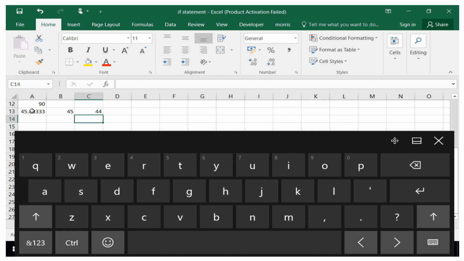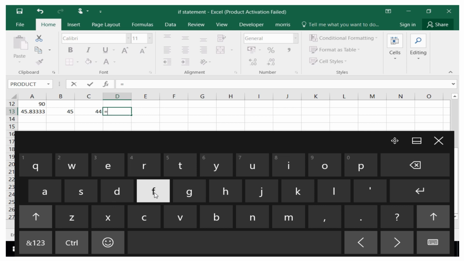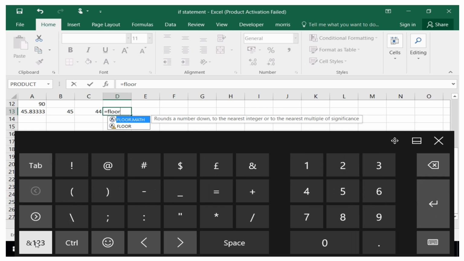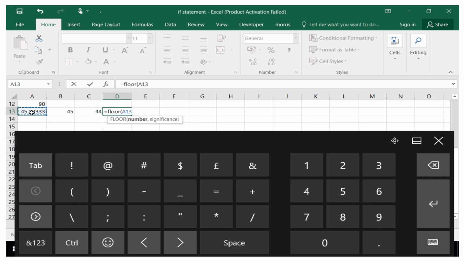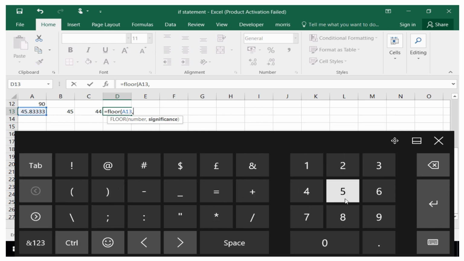And then maybe, for example, if we wanted to go to the nearest multiple of 5, we can have the same equals, and then here we can have the floor like that, and then put the parentheses, and then here we can select the range, then we can separate it with a comma like this, and then here we can put the 5. So this one is supposed to go to the multiple of 5.